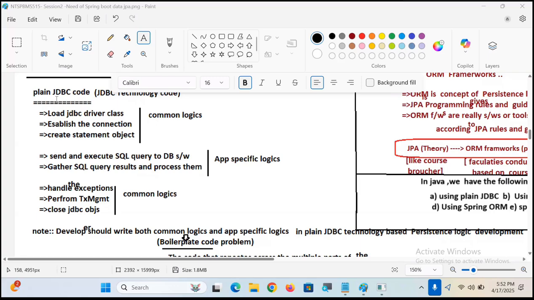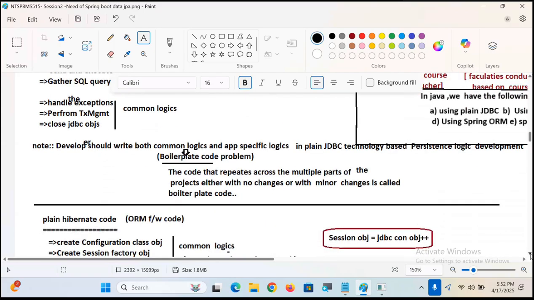That is plain JDBC technology code. But what's the problem with plain JDBC? We need to write a lot of common logics along with application specific logic. This common logic code is called the boilerplate code problem, right?